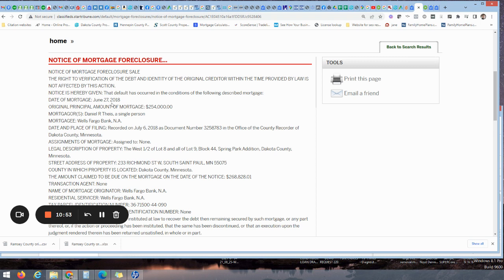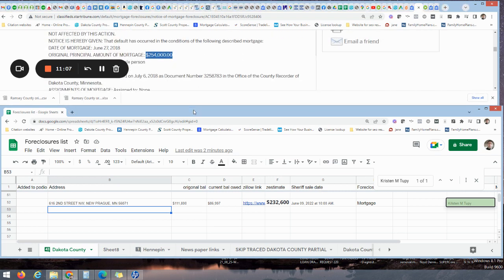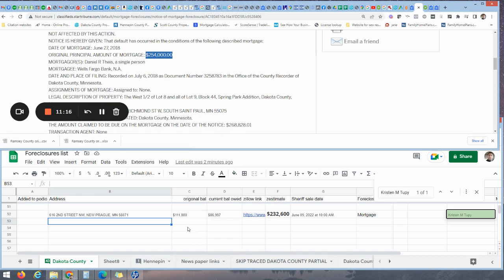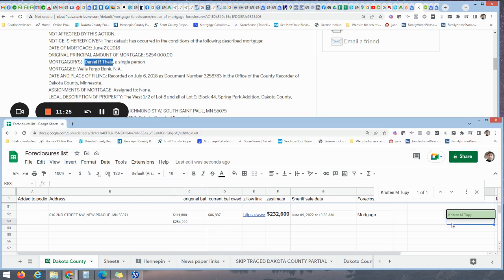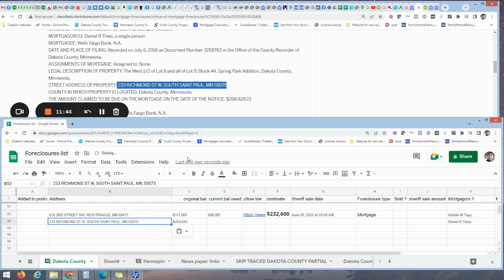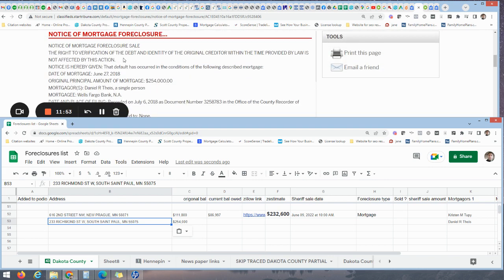You have original amount, 254. Let me make this smaller. All right, original amount right there. Daniel R. Tice, a single person. Street address of the property right here. Take that, you copy it. Okay. And so this is a mortgage foreclosure too. So this is mortgage.